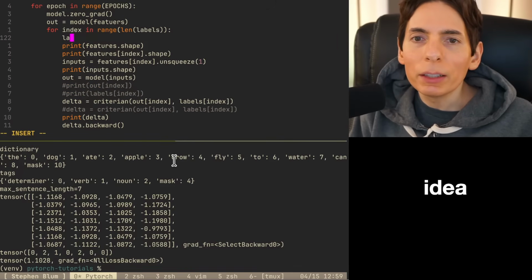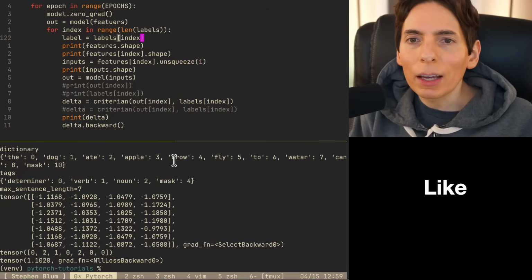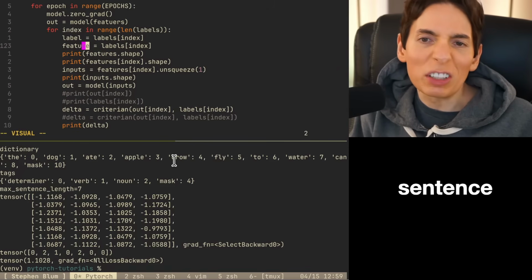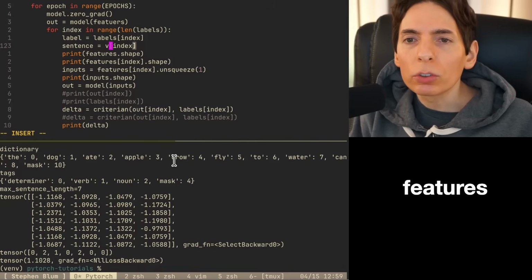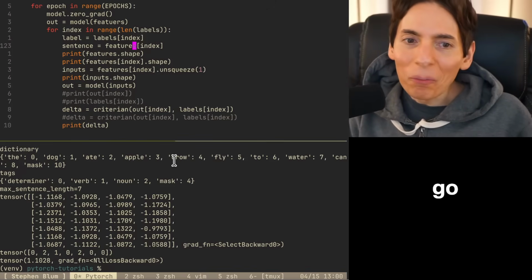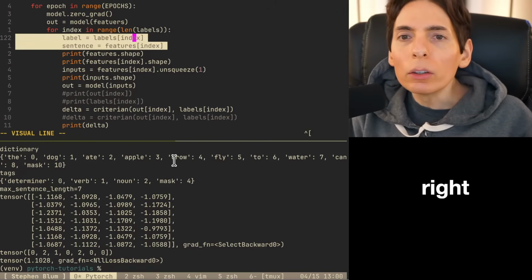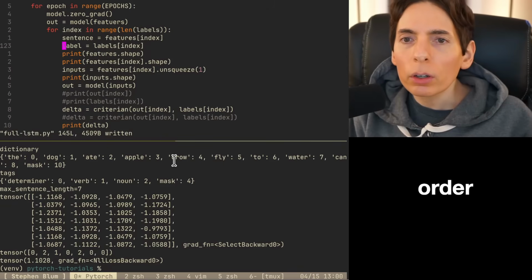Here, I've got an idea. Label equals labels index like that, and features, sentence. Let's just do sentence. It's easier. Sentence, and then this will be features. Number 8. There we go. Got 8 going, you guys. 8 of them. All right. Label, sentence. Let's put in the right order. And then we need to print all this stuff out.